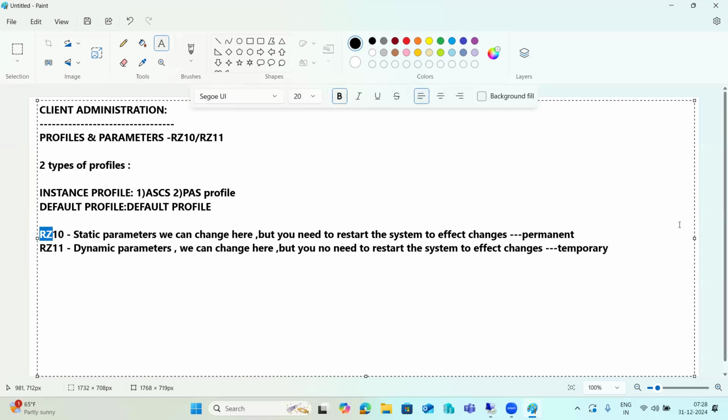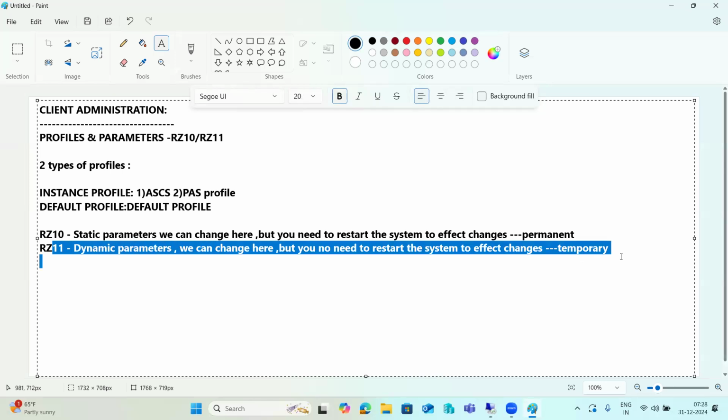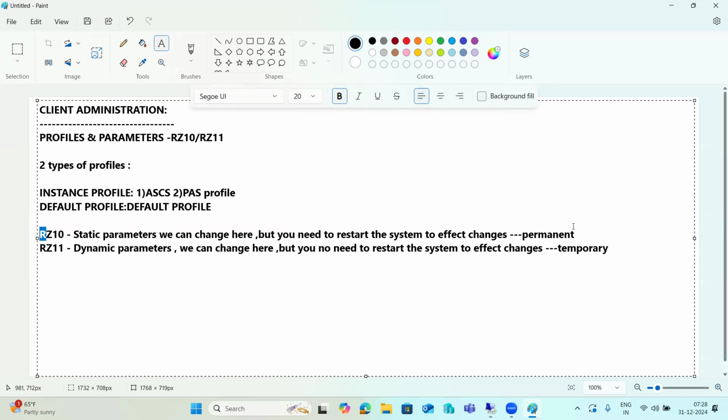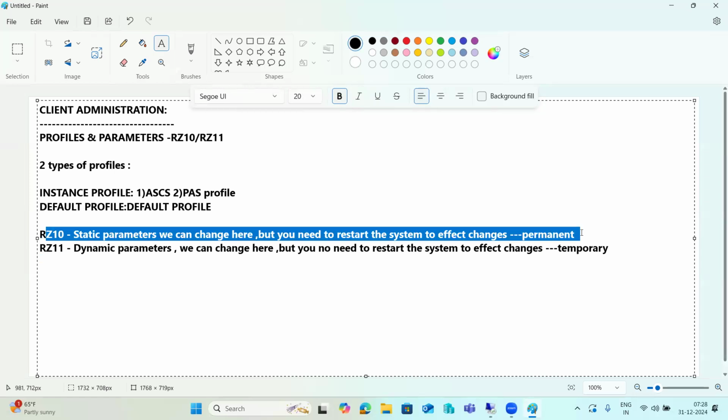Then the value will be affected here, right? It's a dynamic parameter. You can change it here, but if you restart it, the changes will be lost. Why? Because it's only temporary. So if you want it to be permanent, you definitely need to set the parameter in RZ10 and restart it. The value will be affected here.